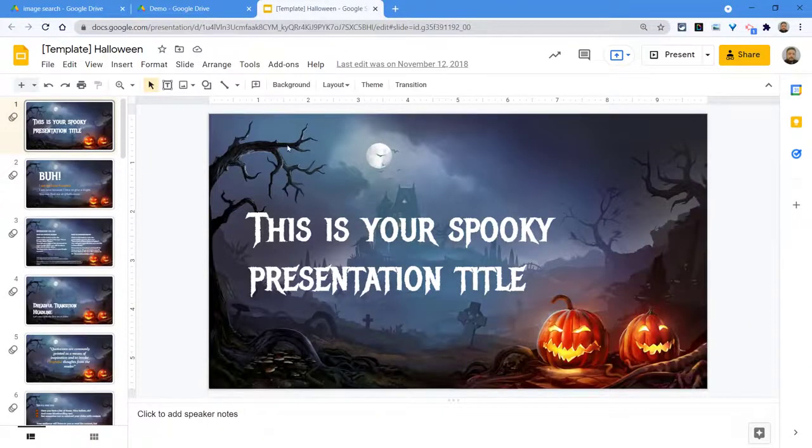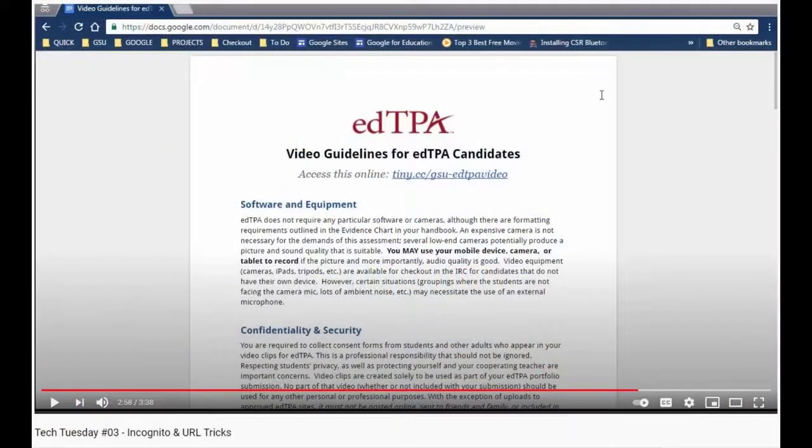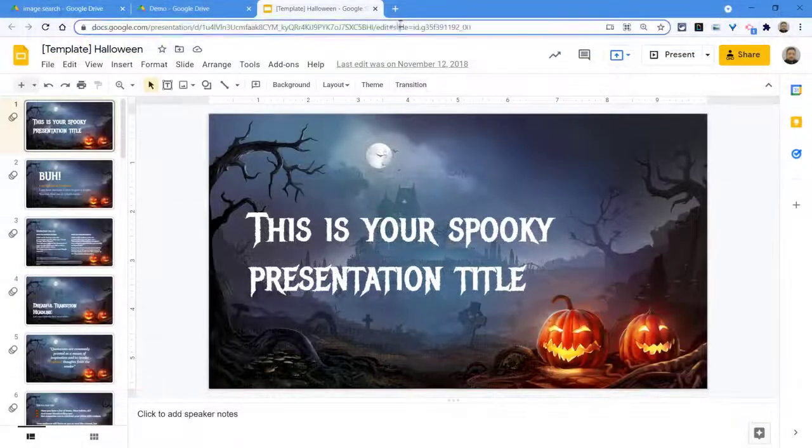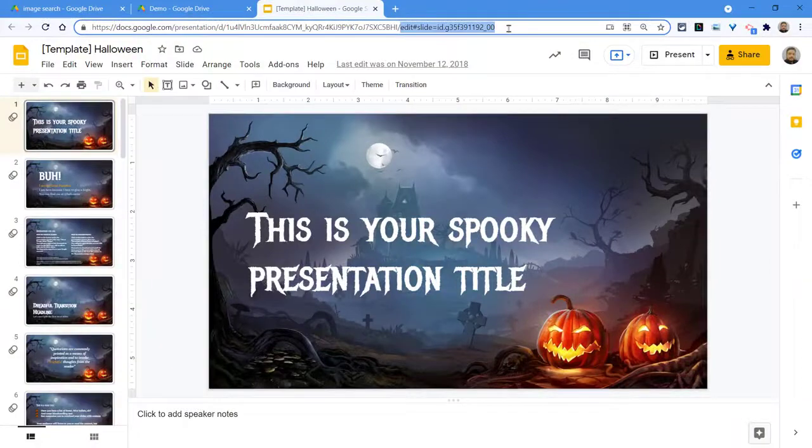Finally, tip number 5 is a URL hack. We discovered some basic URL tricks way back in Tech Tuesday number 3, and if you want to look at that, the links will be in the description, but that one's a rough Tech Tuesday. That was in the early days. But specifically, we mentioned /copy and /preview. Well, those still work, but there are a couple more that are really helpful.